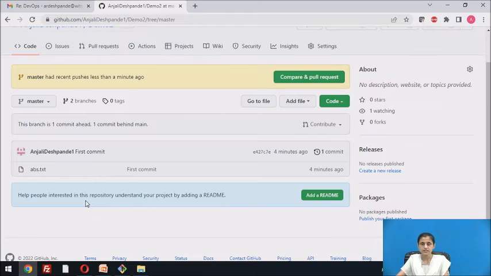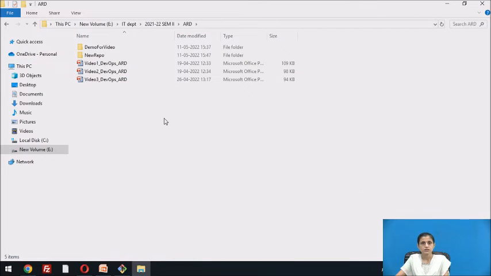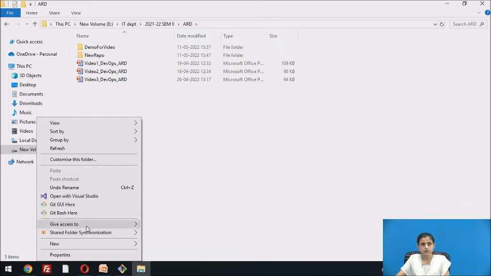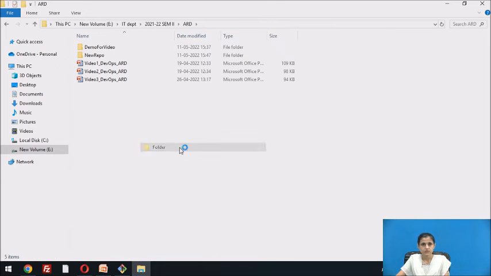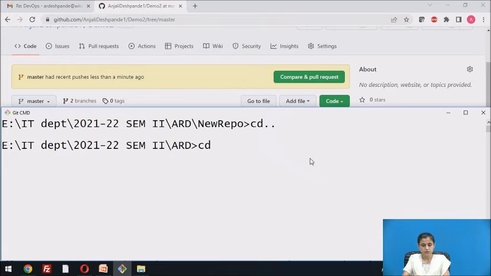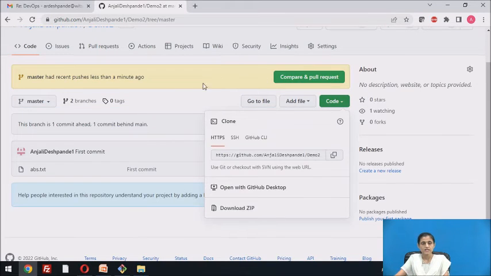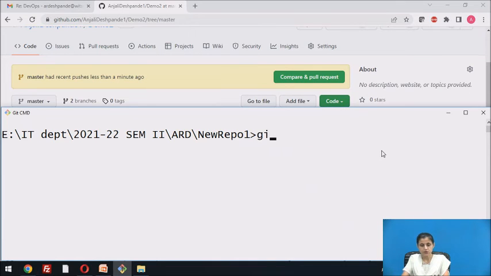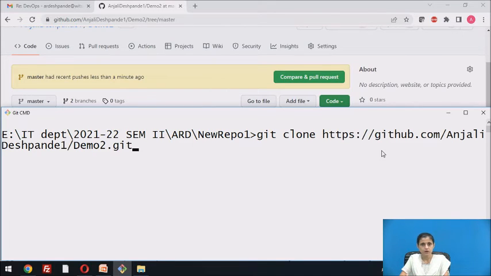Now let us see the second example, that is Git Clone. Now to use Git Clone, I will create a new folder. New repo 1, and we have to go to the folder new repo 1. Now as we have created this remote repository, I want to clone this remote repository to the local repository. So copy the URL of this repository and use the command git clone and paste the URL. So it will clone the remote repository to the local repository.